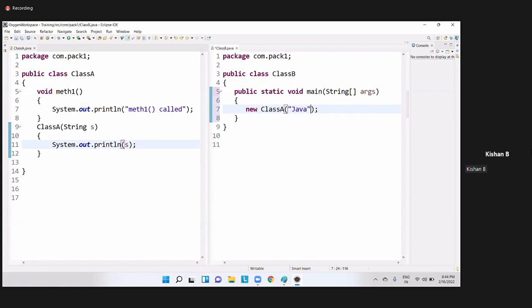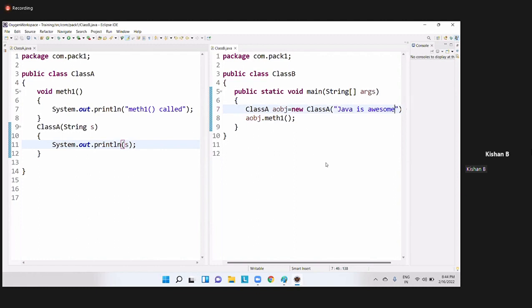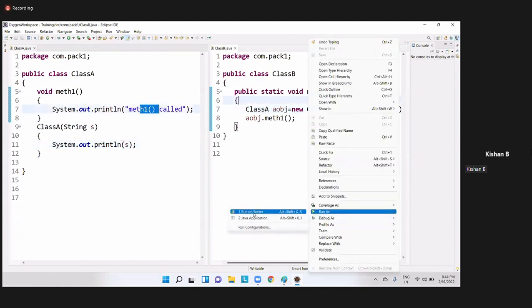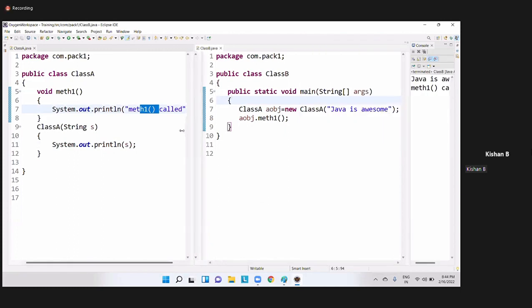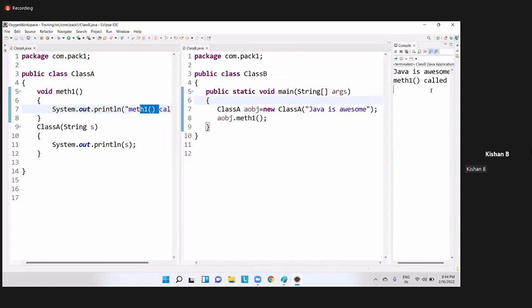Now, after that, let me have a reference here, AOBJ, which belongs to class A, and I'll be calling AOBJ dot method one. If I execute my program, what is my output? Let me write "Java is awesome". If I execute my program, I'll get Java is awesome and then method one called. Right click, run as Java application. Am I right or wrong, guys? Are you understanding the concept? Java is awesome and method one called.